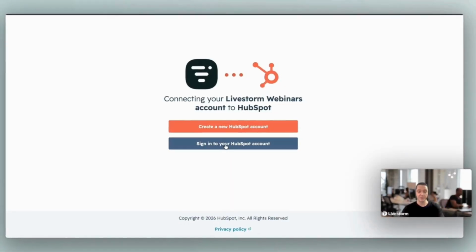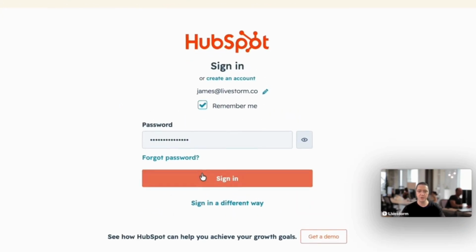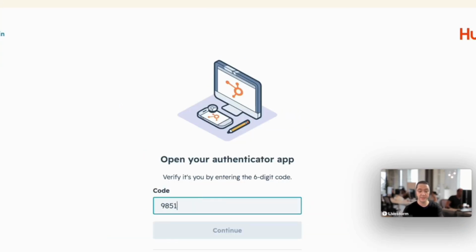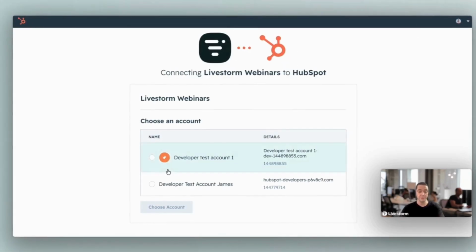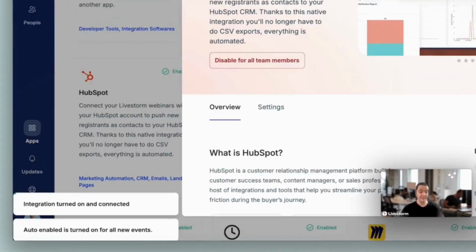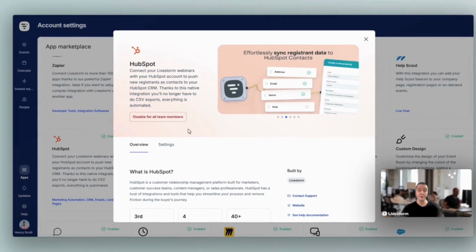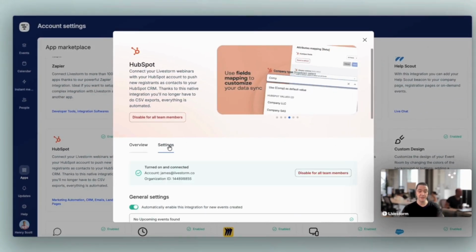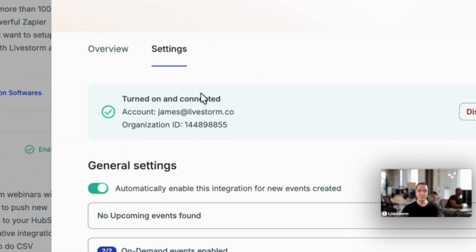I already have a Hubspot account, so sign into your Hubspot account and enter your Hubspot credentials. So signing in, I'll enter my password. I have my Google Authenticator connected, so I'll put in my Google Authentication code. Okay, so once you've entered your credentials, this is my accounts, choose account. Integration turned on and connected, auto enabled is turned on for all new events. Can review the settings of our integration here, click on settings, and again we can confirm turned on and connected. My Hubspot integration is successfully activated in Livestorm.